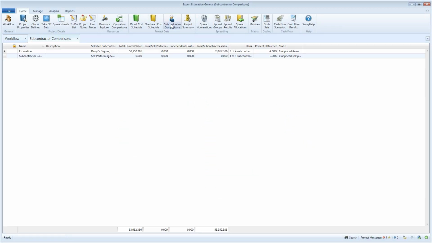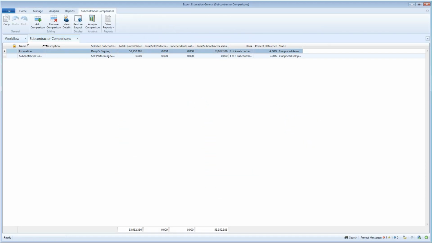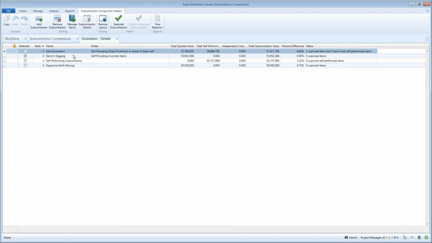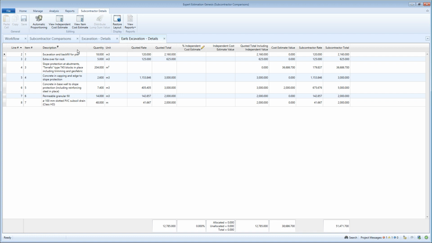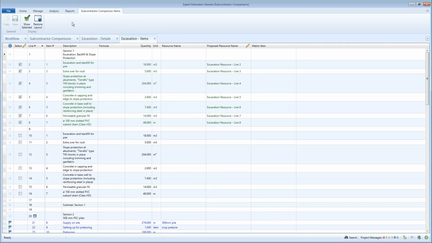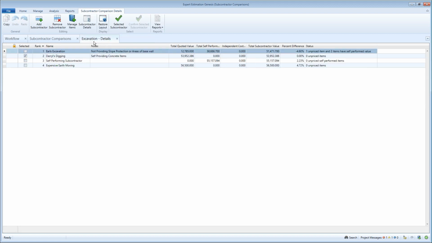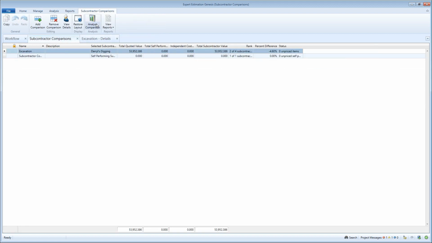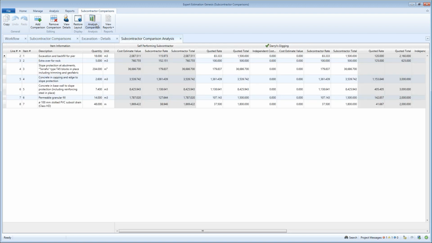Subcontractor comparisons are exceptionally useful for comparing the cost of self-performing work for direct cost items against hiring a subcontractor to carry out those works. It allows you to account for any scope differences between the subcontractor's pricing information that you've received, to analyze the prices and then select the best option.